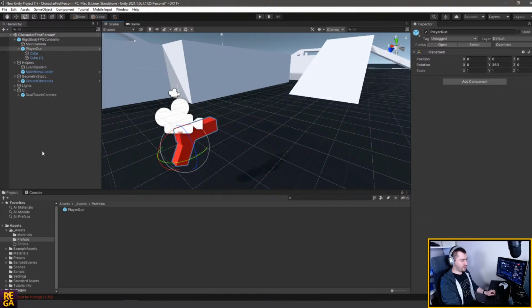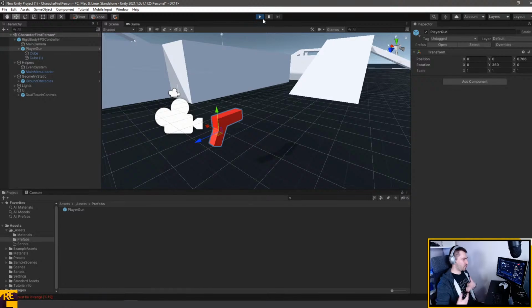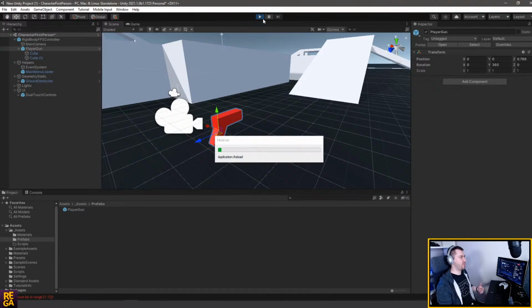And what I like about game development is that you do some adjustments and then hit play and see what actually happens. So you don't have to be perfect every time.